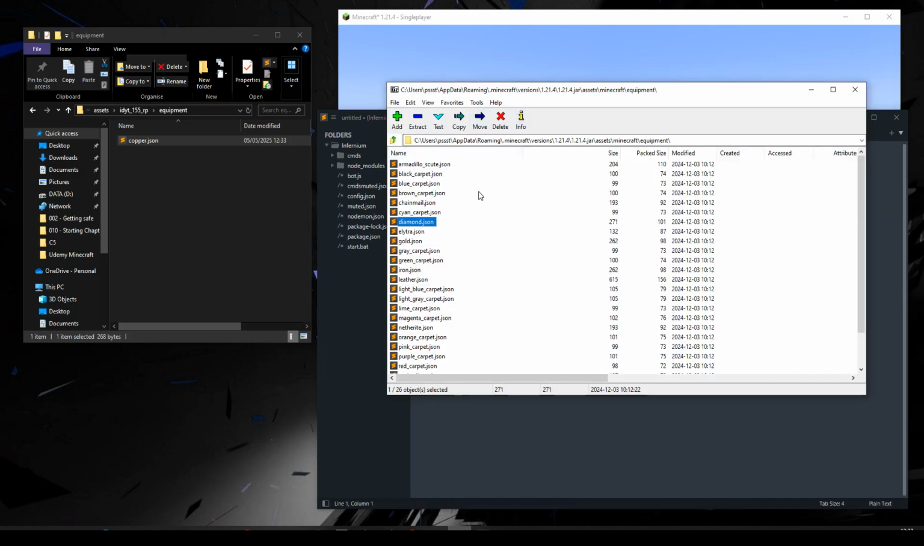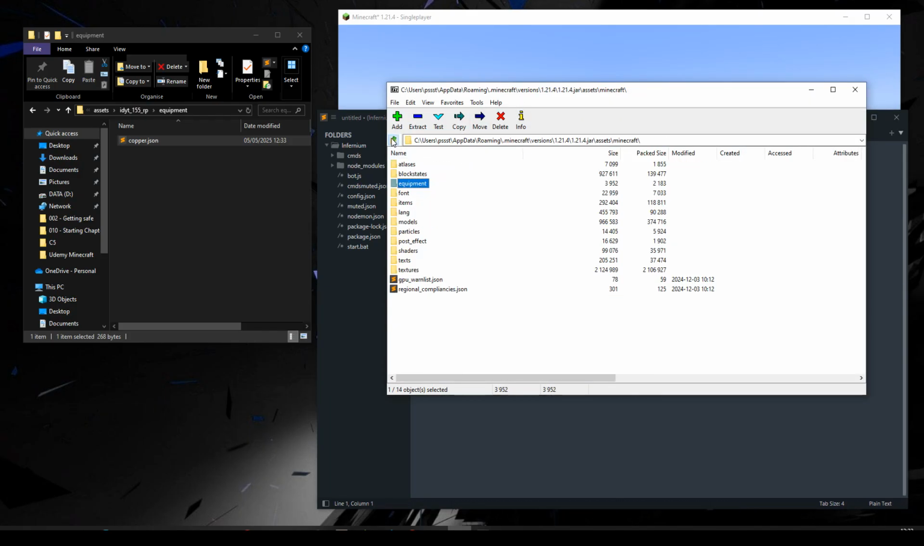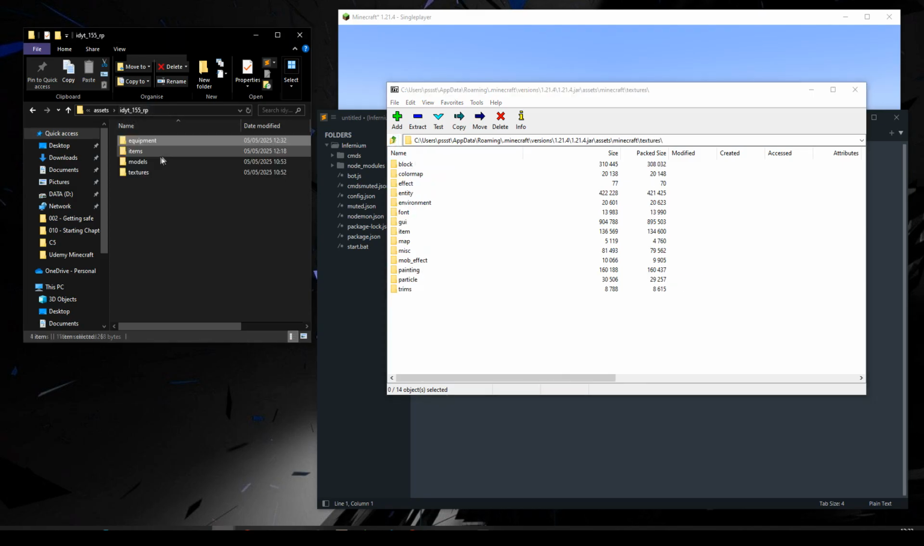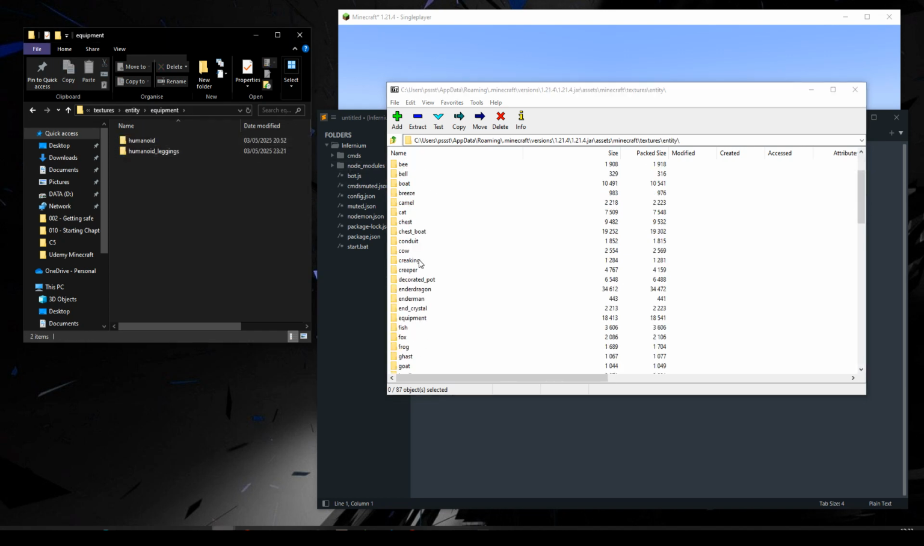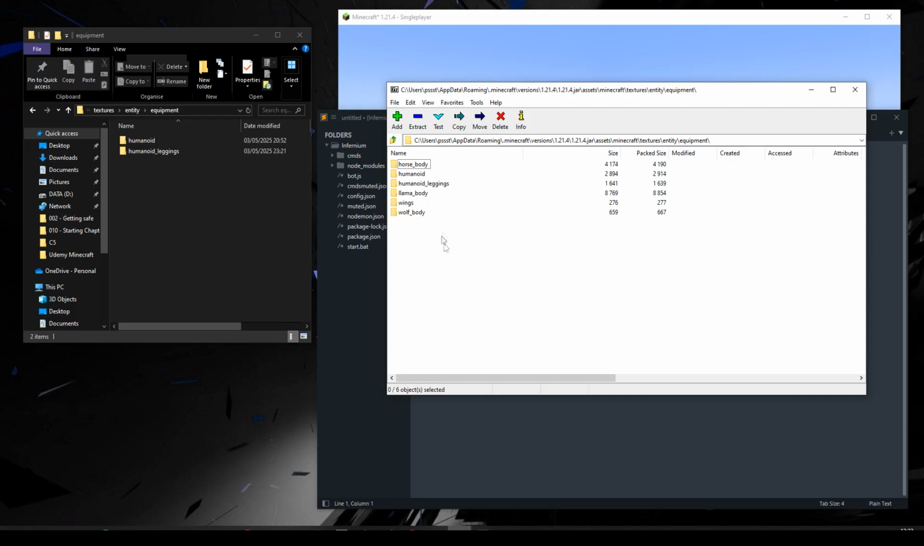Now, where is that pointing to? Where's it getting its texture? So let's go down to textures, and then entity. So entity, and then equipment, and then equipment. And we have humanoid and humanoid leggings. Okay, let's look in humanoid, and there they are. Okay, that's what we're looking for.